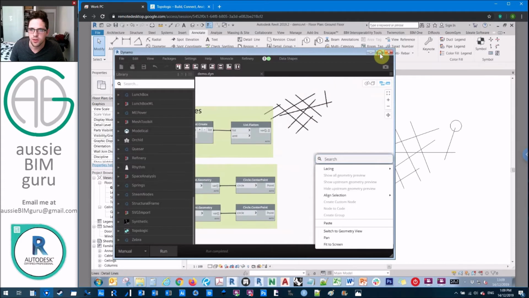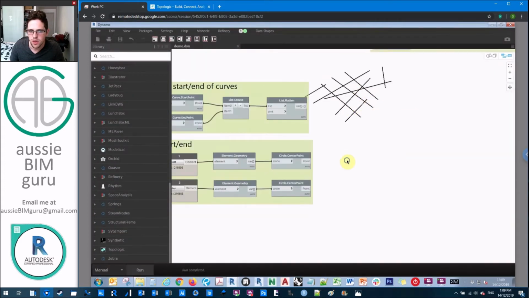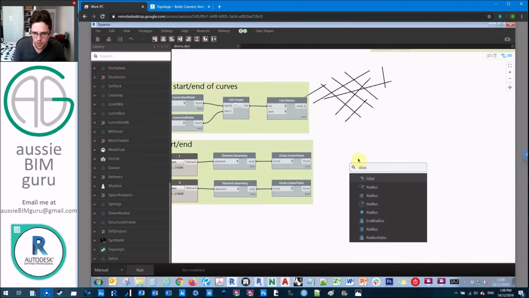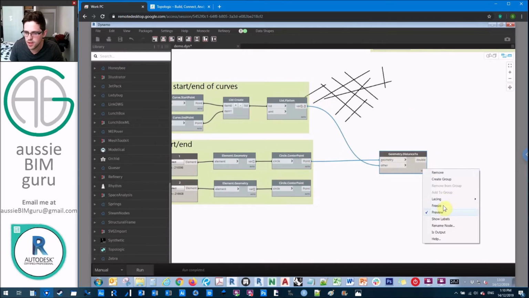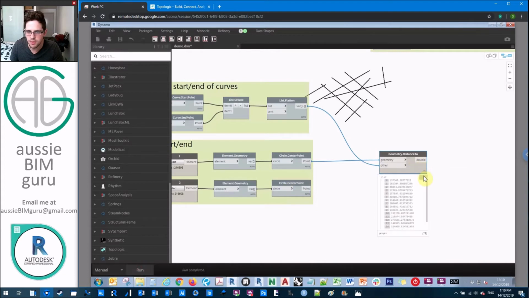So what I'm going to do, I'll just maximize my window again. We're going to get a distance to node. So distance from geometry to another. And we want to find out how far away this point is from each of these. So I'll set this to longest lacing so that it checks every single point. We should end up with a list of numbers for how far away each one of these is. So we can find from this the closest distance. We'll do the same for the other point.